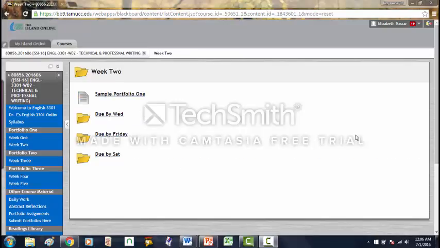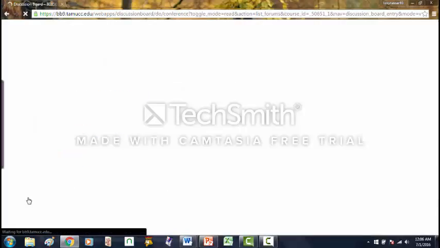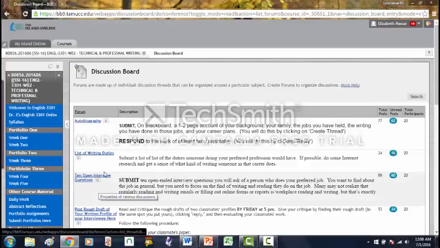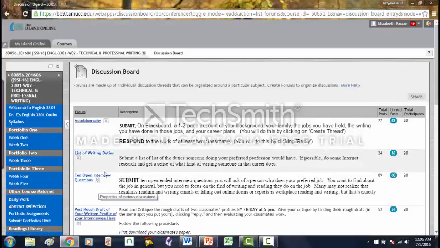The next tab to look at after the weekly agendas is the Daily Work tab. This is a great section in that it's a discussion board where students reply or submit assignments put up by the teacher. As you can see, there's topics such as autobiography and list of writing duties. This is a great section in that it allows students to openly critique and discuss each other's works in an environment that isn't very hostile.